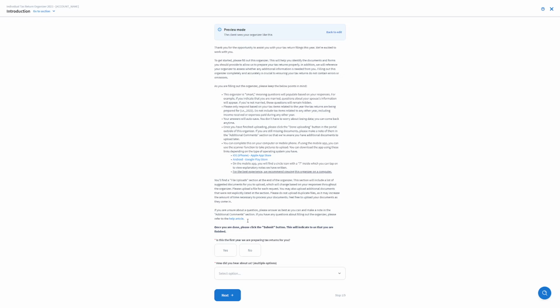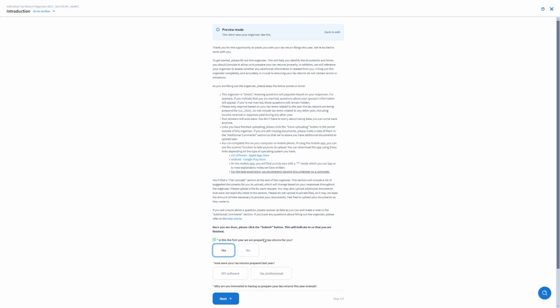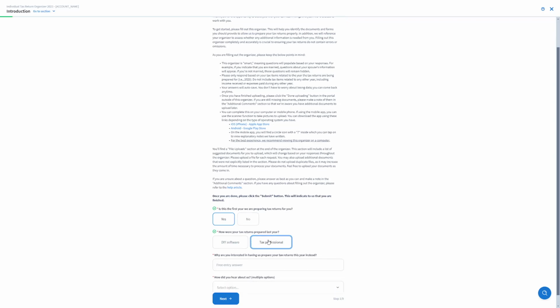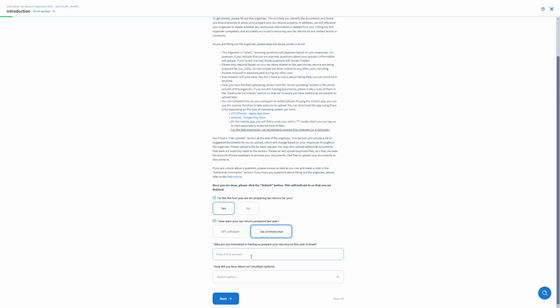And the questions we ask in this section are just some introductory things. We mainly just ask if it is the first year that they're working with us. And we also have questions here asking about why they're working with us now. And this question is also very important because we also built in conditional logic to only reveal certain hidden questions if they are a first-year client.